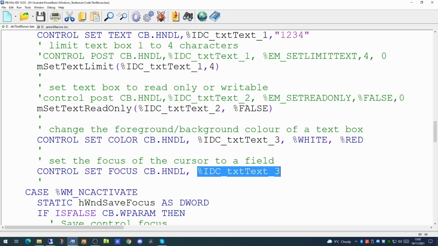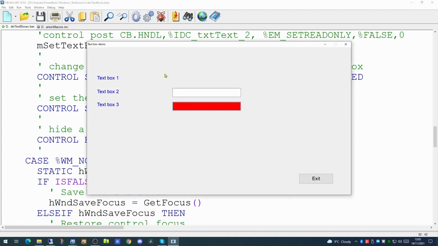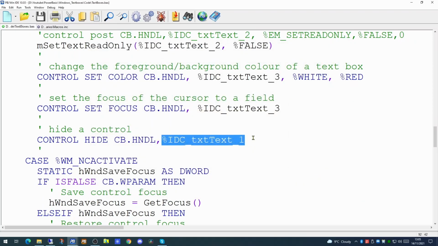Other commands you may well find useful are to hide a control or to restore a control to visibility. You may wish a text box to be invisible to the user when a form initially loads. You can achieve this by using the control hide command, which takes two parameters, the form handle and the object handle itself, the text box. If we run this now, we will see that text box number 1 is no longer visible. Again, as before, you may want the text box only visible to a certain user, or under a certain condition, and this can be controlled in your initialize dialog routine.